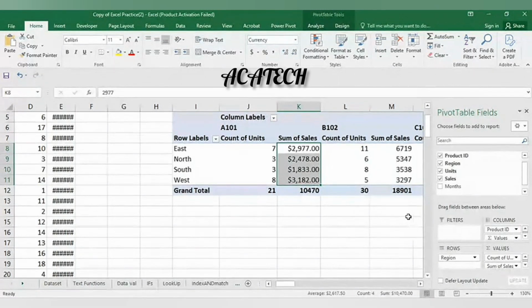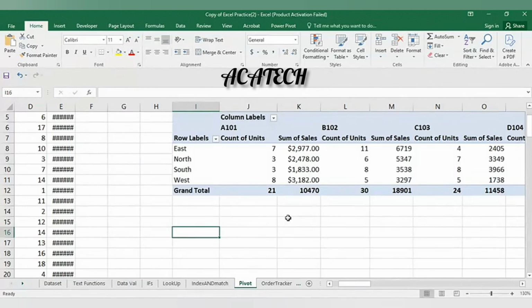Now I'm a statistician, so I would begin to look at it. Okay, we have count of units and we have sum of sales. So the question I begin to ask myself is this: if 7 units of A101 gives me $2,077, how much exactly is 1 unit of A101? $425 per unit. Now if we say, okay, let us even calculate all others, then we can know the price of each product.